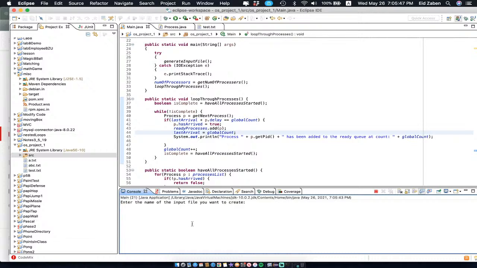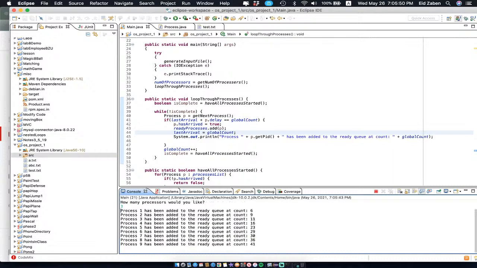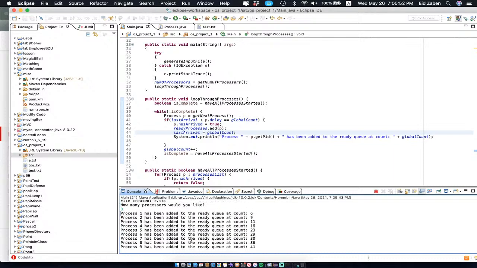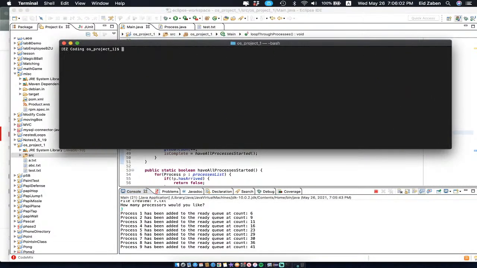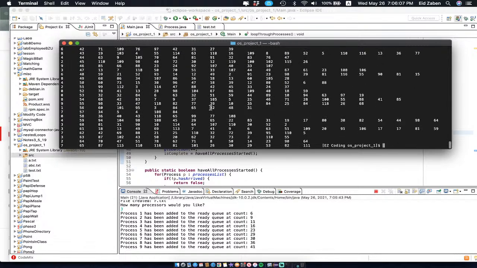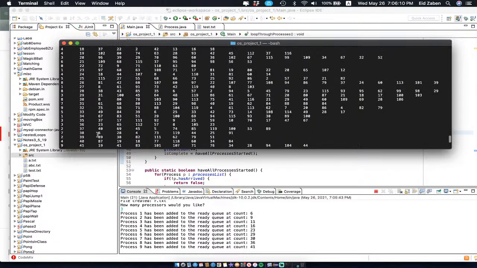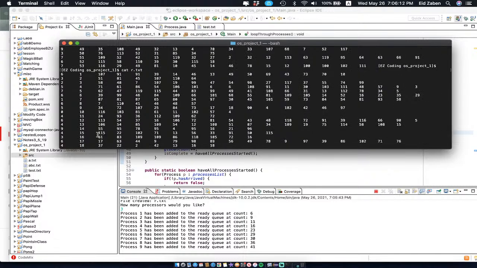Create a new file. We'll call it R, enter, I don't know, 3. It stopped at 9. Why did it stop at 9? Let's see what r.text has and see what's going on. Let's clear this. Control L. Cat r.txt. So it has 65 total processes, and I have absolutely no idea why it stopped at process 9. What's so unique about process 9? The fact that the next one has a delay of 0.